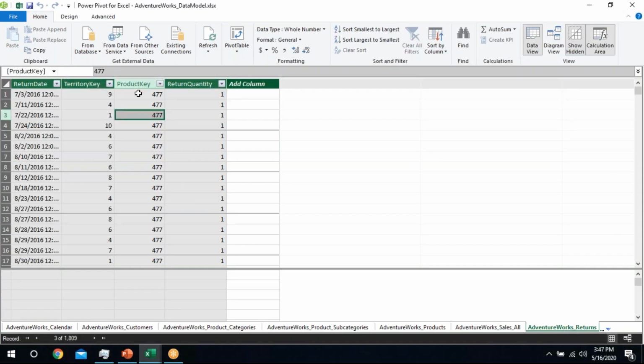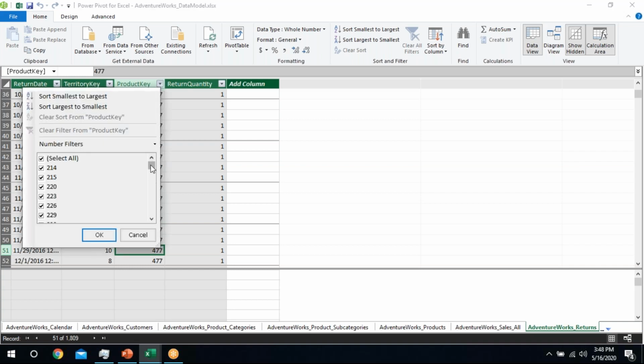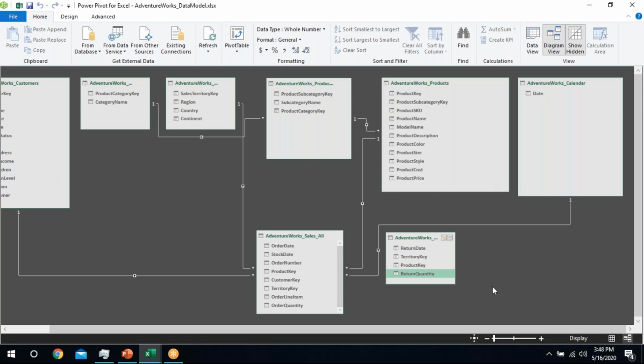Product key, we have multiple. Territory key is a foreign key. What about the product key? We can also see in the filter we again have multiple product keys. When a table contains multiple keys, it's known as a foreign key and is represented in a data table. So let's connect this.